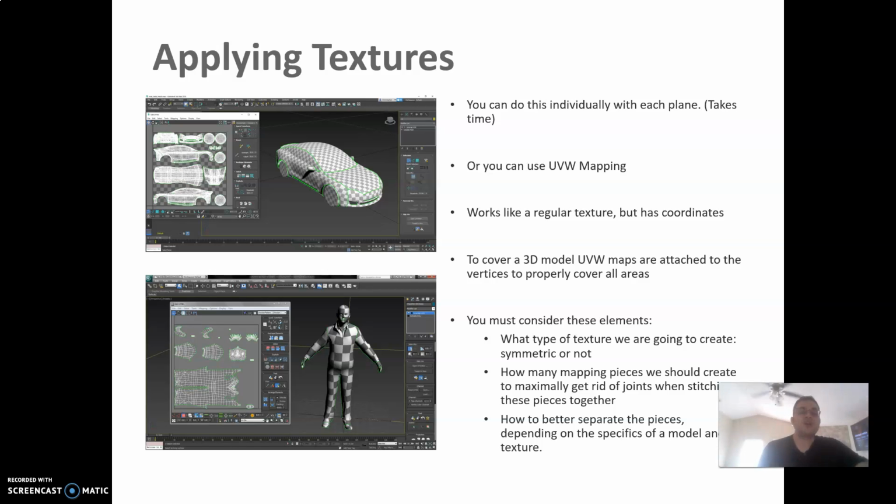And you have to consider these elements. What type of textures are we going to create? Are they symmetrical or not? How many mapping pieces should we create to maximally get rid of all the joints when stitching these pieces together, and how do we separate these pieces better depending on the specifics of the model and its texture? These all play a part with everything.